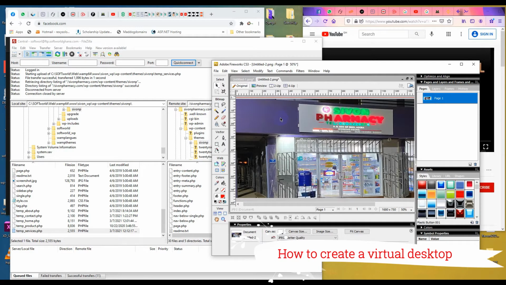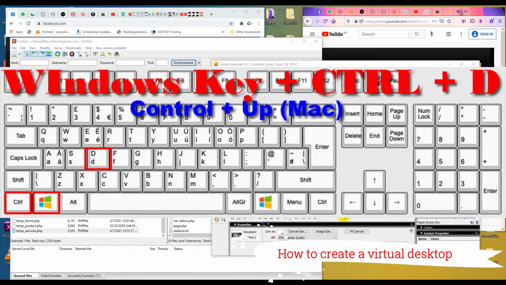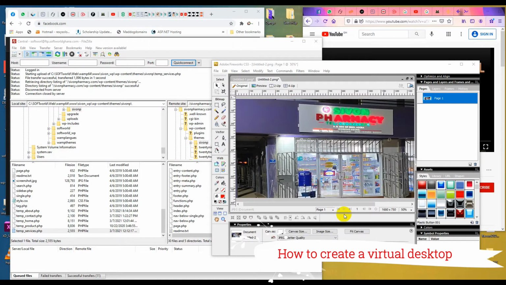To do that, you can create a virtual desktop. That virtual desktop will help you do whatever tasks you want to do, and then you can come back to your cluttered screen as mine is right now. To do that, you press the Windows key plus Control key plus D for dog. And on Mac, you press the Control key plus the Up key to open a virtual desktop.